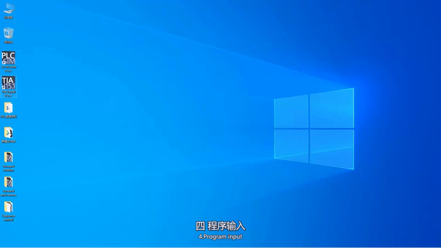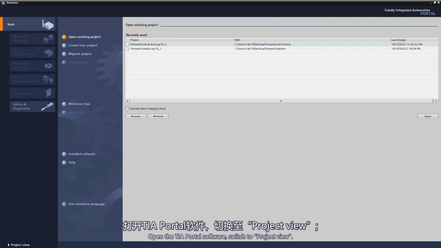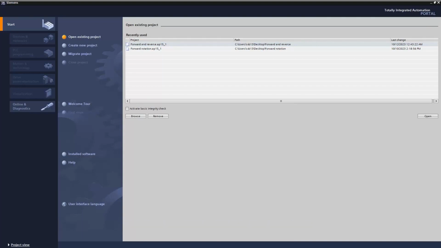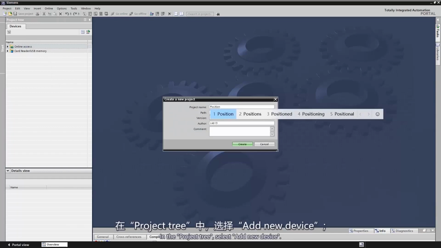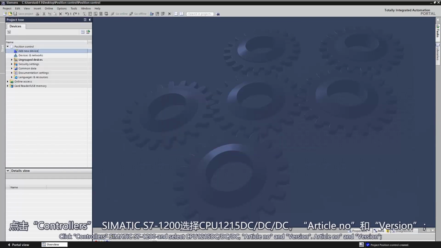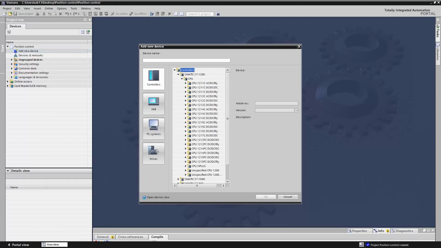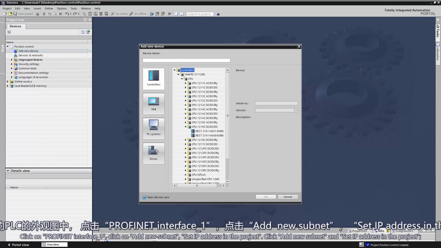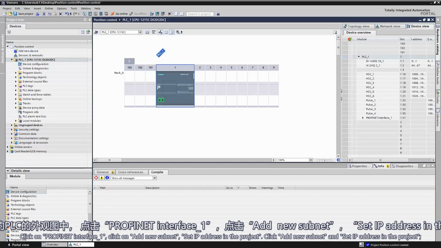Fourth, program input. Hardware configuration is carried out first. Open the TIA Portal software and switch to project view. Create a new project named position control. In the project tree, select Add New Device. Click Controllers, SIMATIC S7-1200, and select CPU 1215 DC/DC/DC, with the Article No and Version. Click on PROFINET interface_1, click Add New Subnet, and set the IP address in the project.